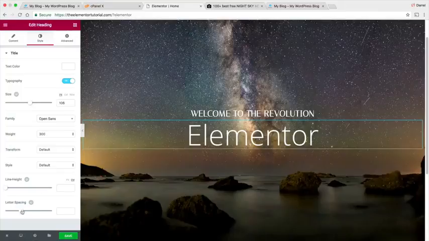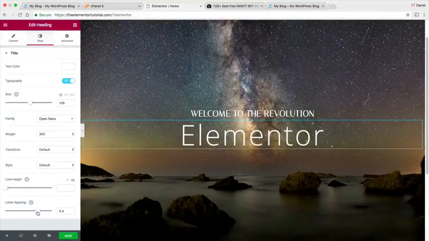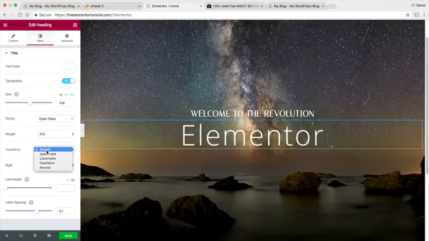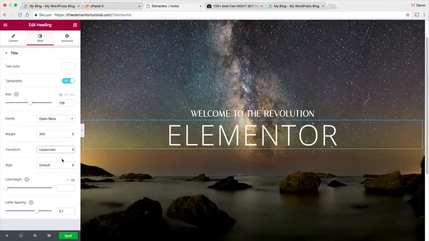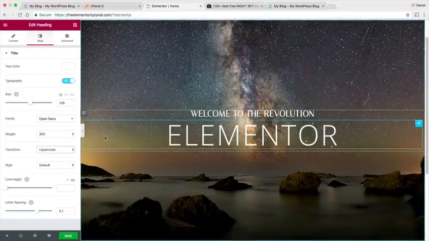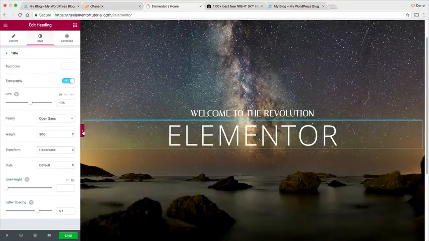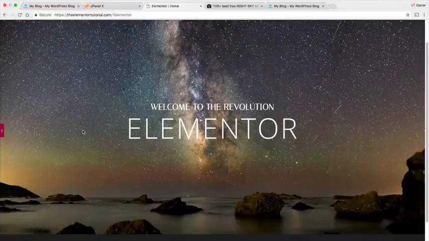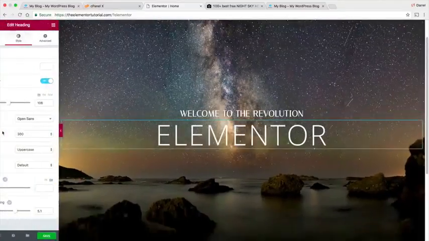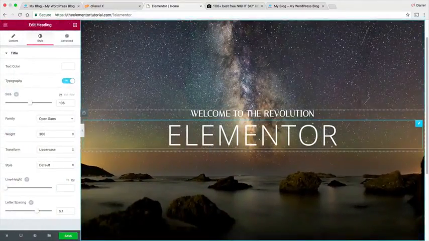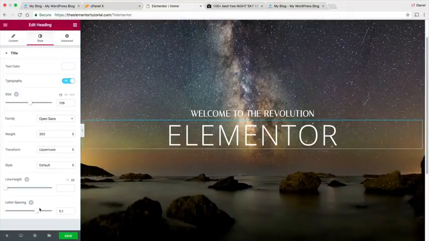Now for the style, I want to kind of space it out right here. I want that big space right there. So 5.1. And for the transformation, I'll do something like uppercase. And then for the style, I'll go ahead and leave that as default. Now guys, also one more thing, when you're designing your website, you might want to close this right here because that's going to actually show you what it looks like. It's almost the same thing, just giving you an extra example of what it would look like. So the letter spacing, I think looks good.